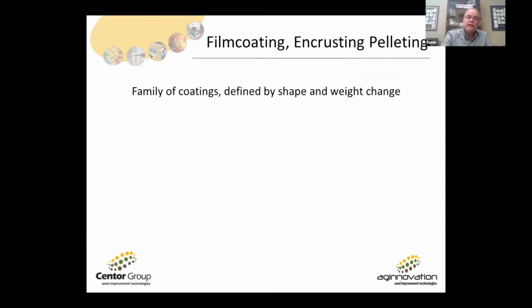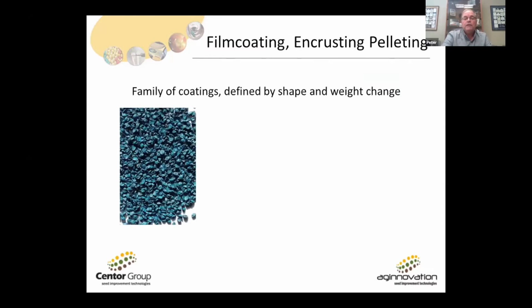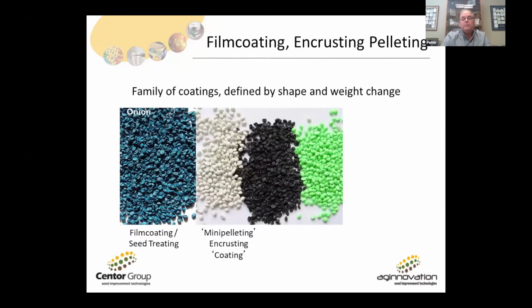So to set the stage, the family of coatings, I thought a descriptive and pictorial description of these families would be quite helpful. This is onion seed that has been film coated with a seed treatment, the blue that you see on the left here. And then in the middle is the black onion seed itself. And on the right is a mini pellet or encrusting, white colored, and the green is also a mini pellet encrusted version of a coating on that seed.